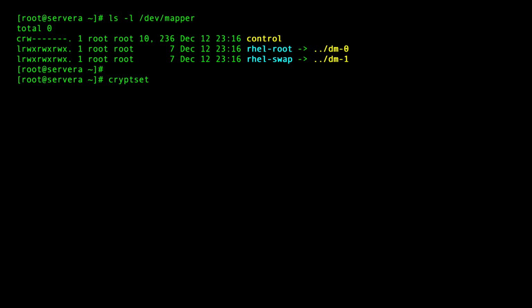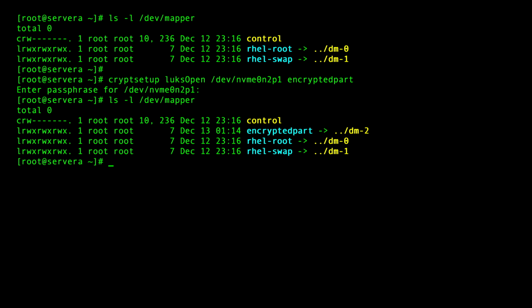cryptsetup luksOpen /dev/nvme0n2p1 with the encrypted name, encrypted_part. Take note that this encrypted name can be anything you like. Enter the password we have set previously. When we list down, you can see that our encrypted_part is mapped.